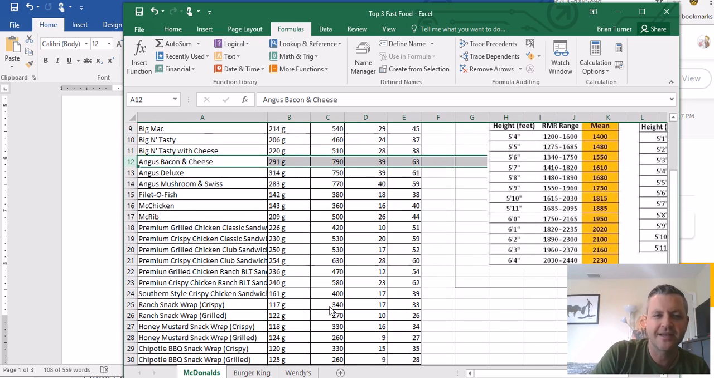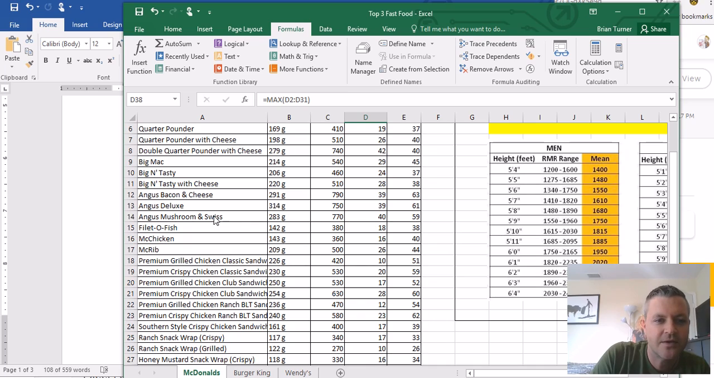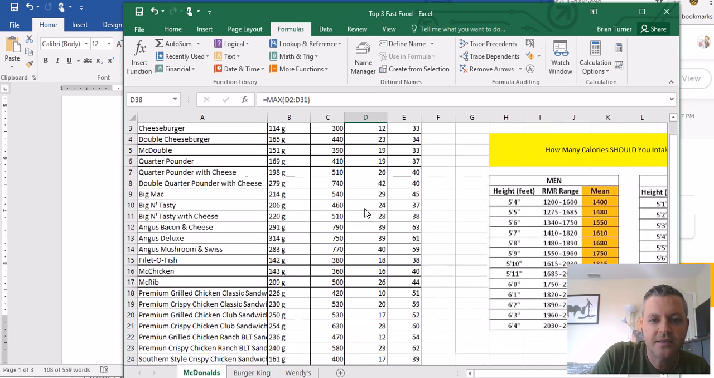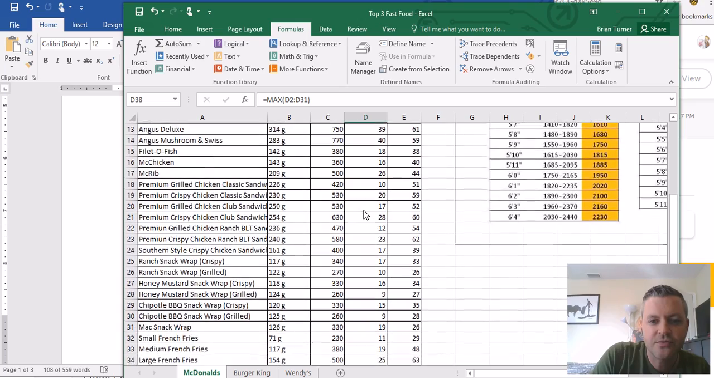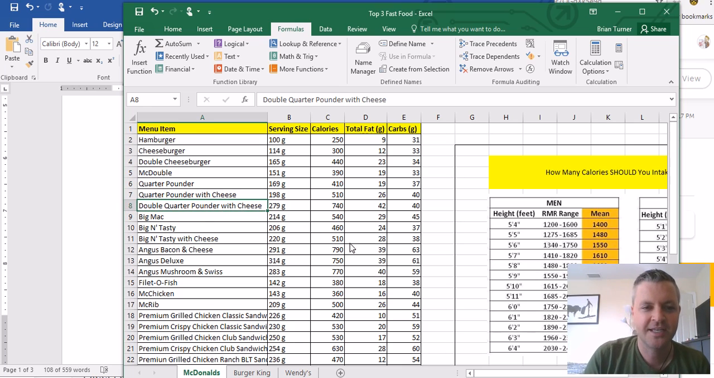Awesome. I don't think they carry that anymore, but I remember it. It was great. I loved it. Drag this over so that we can figure the maximum total fat and the maximum carbs. Maximum total fat is 42 grams. Is that also the Angus thing? 42, where are you? I'm looking. That's 39. There's 40, Angus mushroom and Swiss. Oh, there it is. Double quarter pounder and cheese. Oh, really? That's odd.